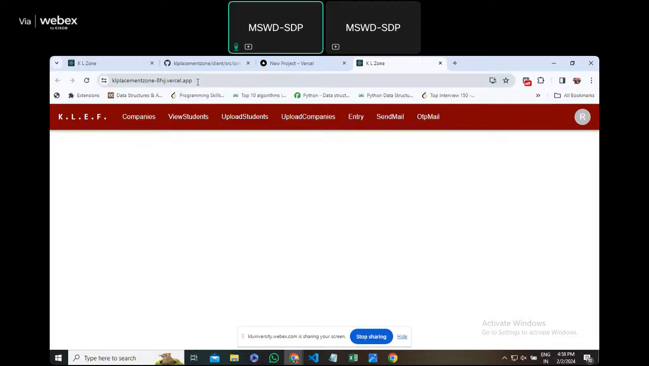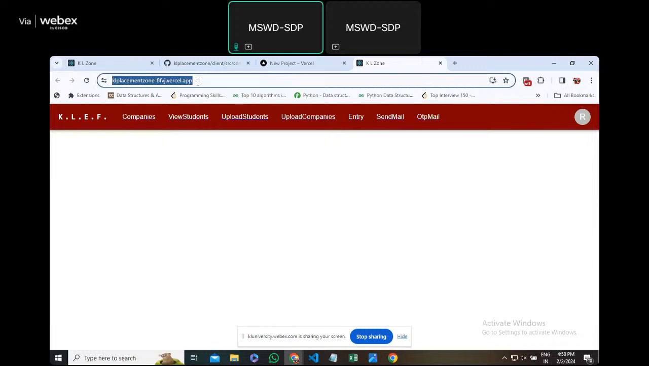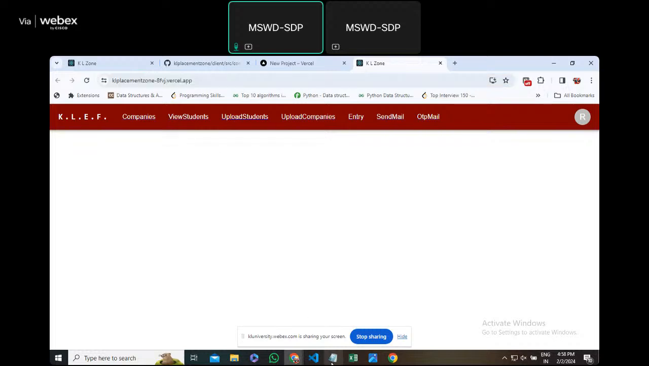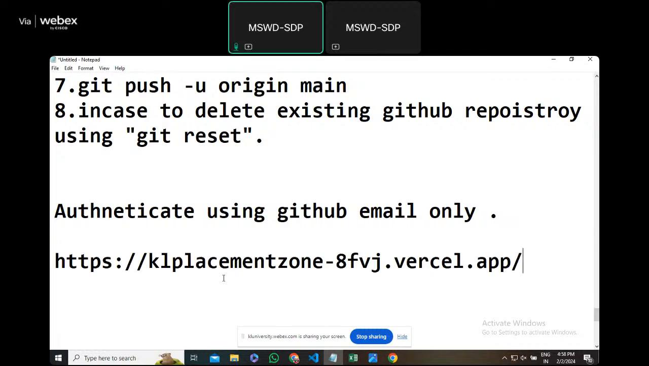So the above URL, just copy that URL and get back to the notepad, so that this will be our application URL. So it is KLU placement zone dot whatever the configuration, but it ends with Vercel only, because it is the hosting website. If you have purchased any domain name, then you have to use that.